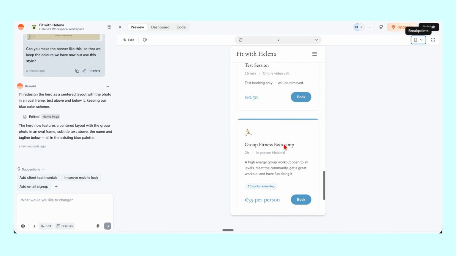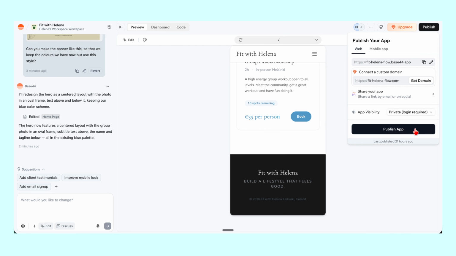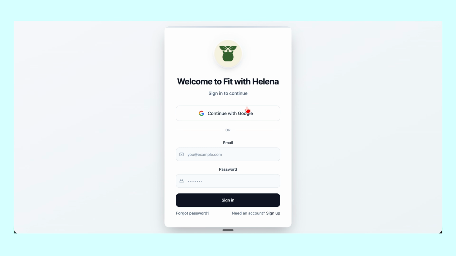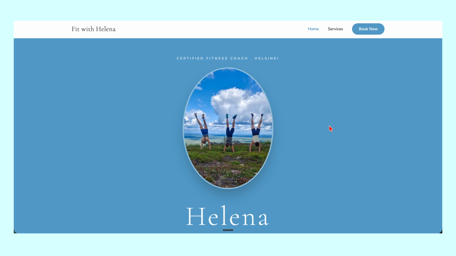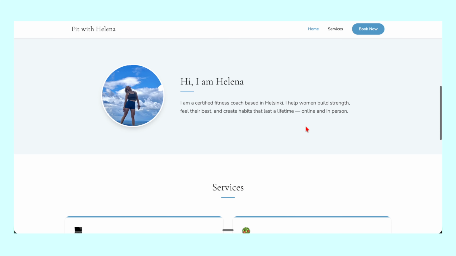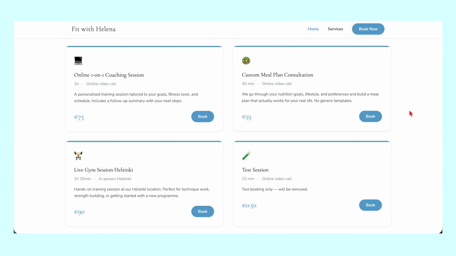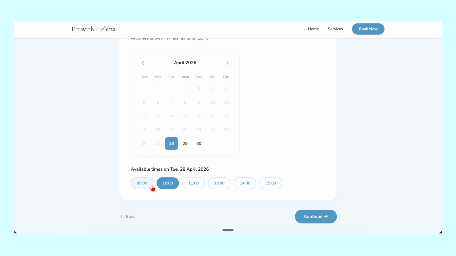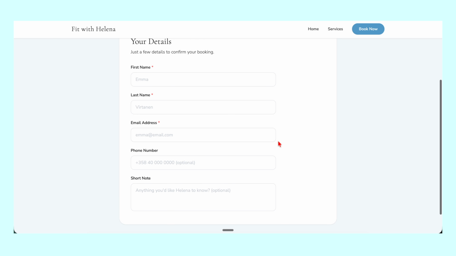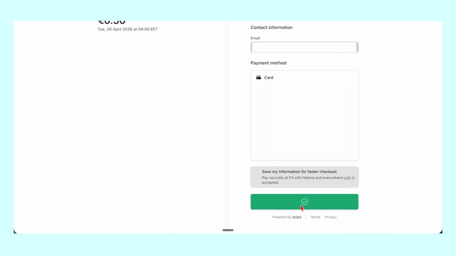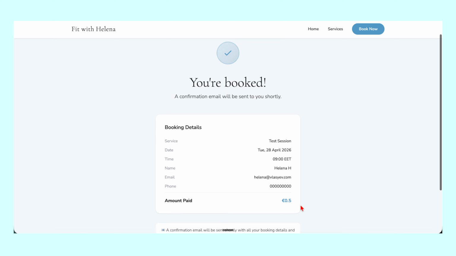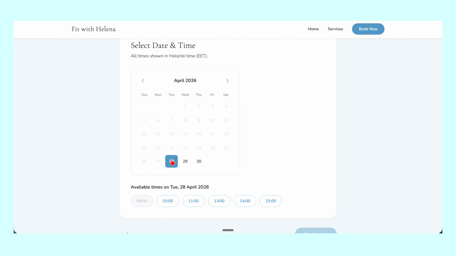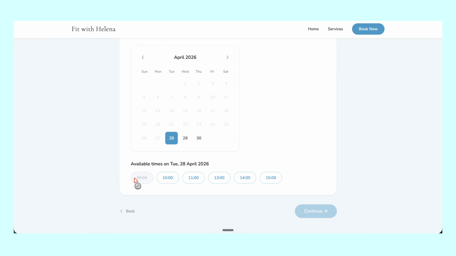And now it's time to test the app. Go ahead and publish the app first as a private app and then copy paste the URL, log in with the same email address you're using in Base44 and look around. Let's first test if the payment and booking goes through. So we'll select the test session, select the date and time. Enter our details. Then we enter the payment method, click pay. Ta-da! The payment went through. Back to home. Let's see if now the booking updated. Yep, the time slot is not available anymore.